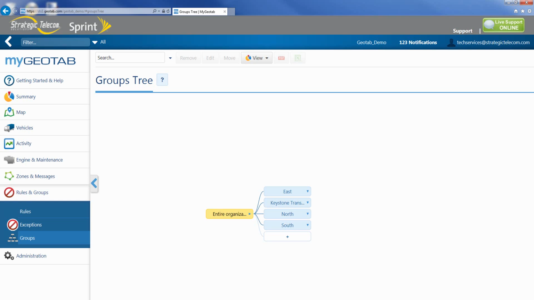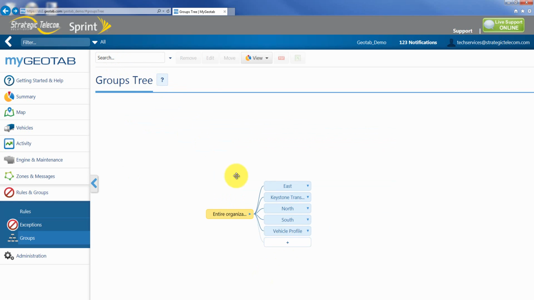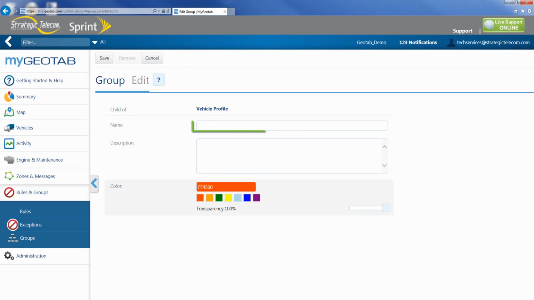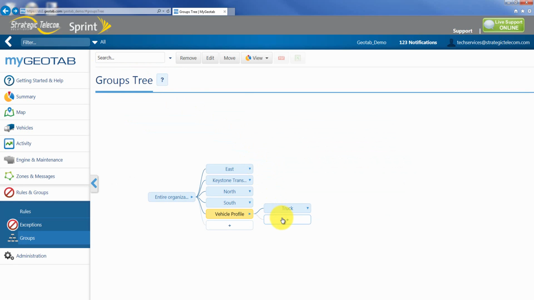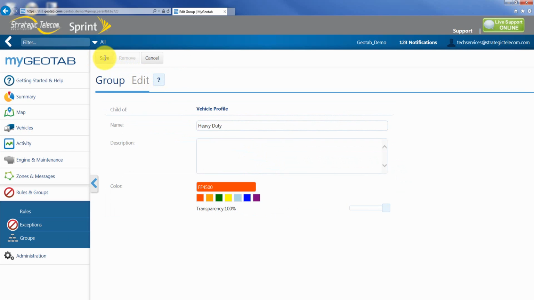Maybe I want to go in and break all my vehicles out by vehicle profile. I can click on the little plus icon here. I can hit save, and now you'll notice I have a new option. I can click on that and add subcategories or child categories to that. Maybe I want a truck option. Again, these are all free-form fields. Maybe I decide that I want a heavy-duty option, and maybe I want passenger car.